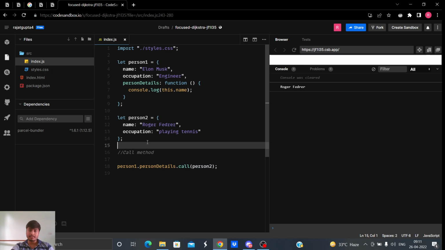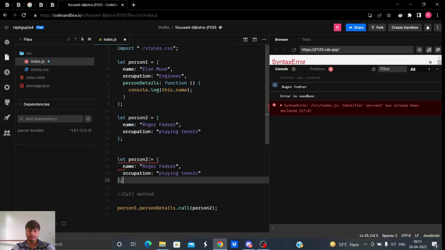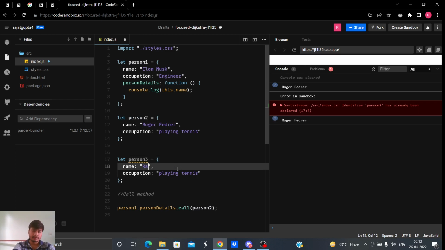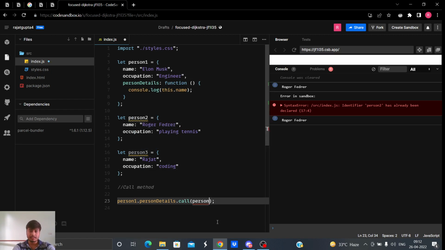If there is some other person 3, let's say there is a person 3 with the name Rajat and occupation is making videos. Okay, no, not making videos but coding. Now if we want to call the same person details method on person 3, I'll do this. You can see Rajat is being printed here. So yeah, here's how call works.